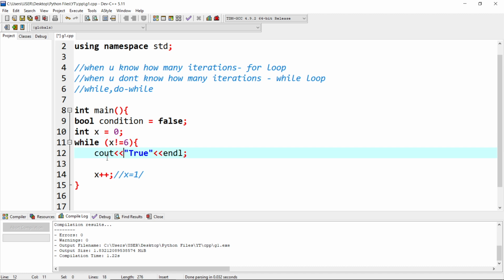So it's going to come and see out again, and then it's going to increment x, so x is equal to 2, and then it's going to come back up again and say x is now equal to 2, so x is not equal to 6, true.